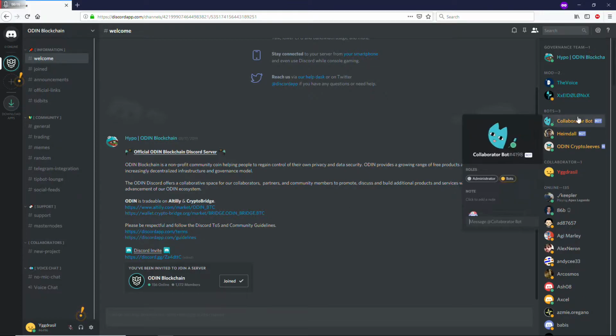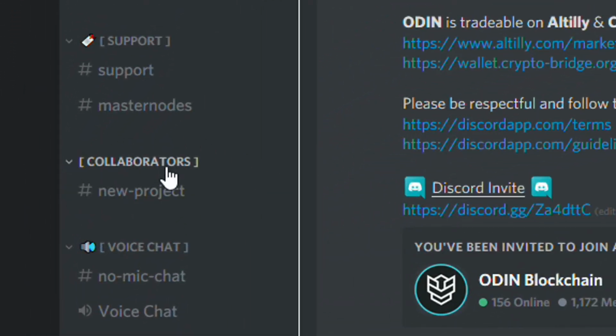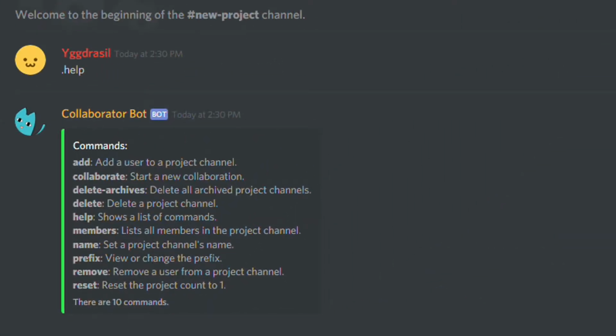So what does the Collaborator bot actually do? It essentially makes private direct messages in the form of text channels for any group of people on our server. This bot utilizes a category called collaborators, and you use all the commands in a channel called new project. So that's how you're going to control the bot. If you head over to new project, you'll see that I put in the command .help, and this is going to pull up a list of everything that you could do with the bot.